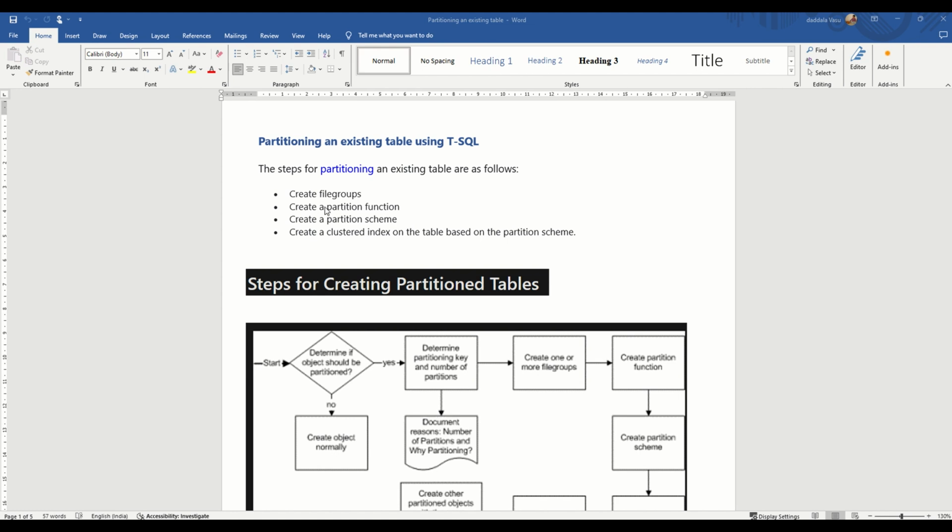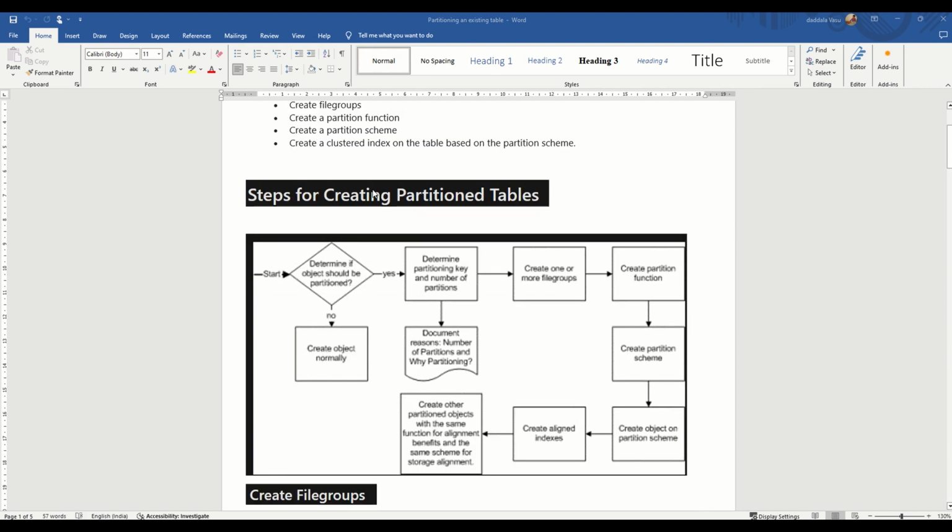After that we have to create a schema. In this schema we have to specify the partition file group and partition function, and the next step is to create a clustered index on a table based on the partition schema. So these four steps are mandatory if you want to create partitions. Here I'm explaining in a clear diagram. So I will go first.